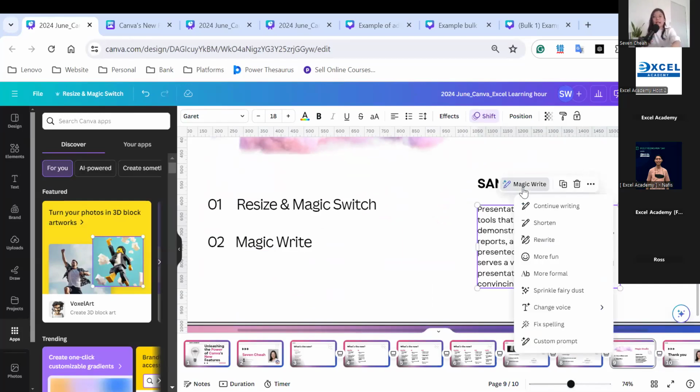So once you have a text, you can either continue, shorten, rewrite, make it more funny style, or more formal, because it's a presentation, or something like that. This one will have a little bit weird funny style of Canva. So I don't really use this because sometimes I don't get them also. It's a very cute and funny Canva style. And you can change to your business voice. This one is a paid function. I saw the icon here. And fix the spelling and also custom prompt.